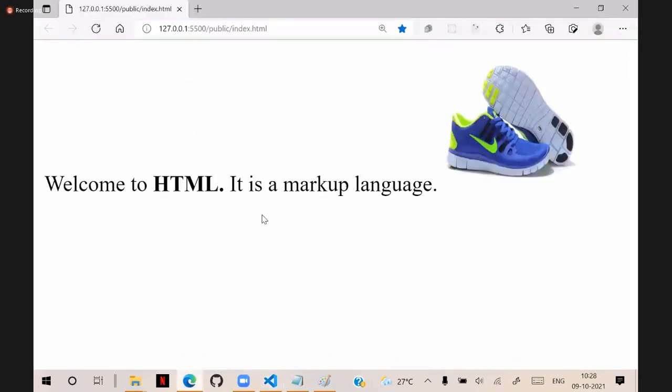If it is not a void element, if it is a normal element, this shoe image should repeat until the end of document, until the end of page. That shoe image should repeat again and again, like bold, how it is repeating up to the end. It's not repeating.